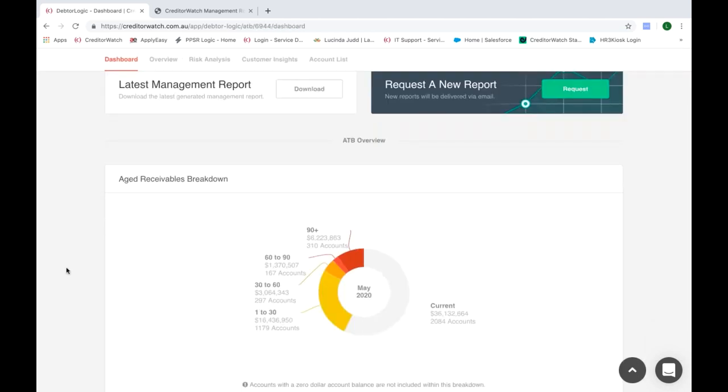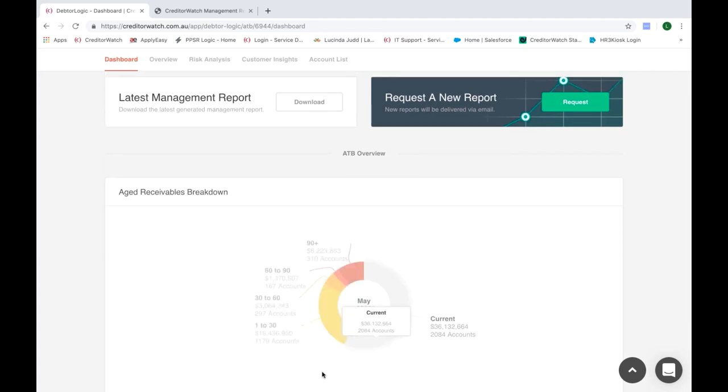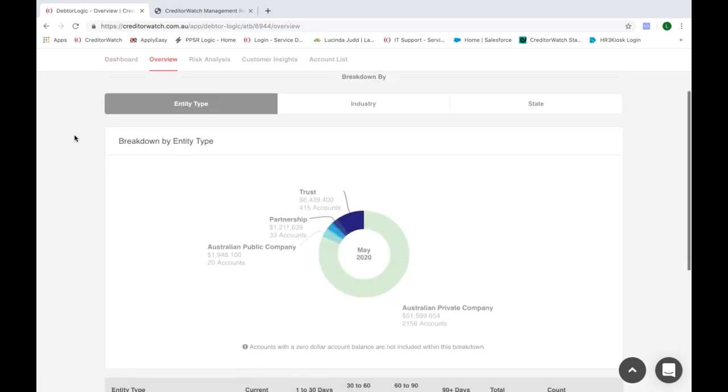So this is essentially allowing you to see an overview of your latest ATB and to understand where your risk lies. You've got the overdue buckets here. You can see the majority of your outstandings is in current, and then 1 to 30, which is great. But I'm actually going to click into the overview and dive a little deeper into this ATB. So you can see that we can break this down by entity type, industry, and state. The entity type, as you can see, will give you a breakdown of the organization categories that you're dealing with.